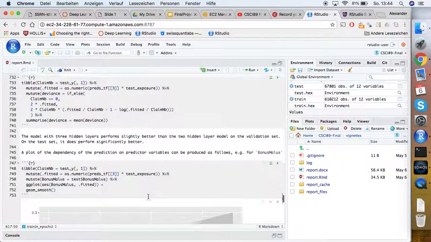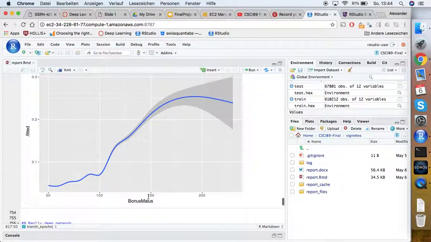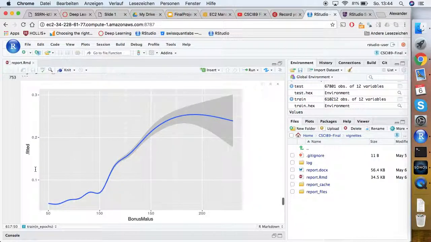What's also very interesting is that you can actually do plots to understand how your output depends on your input. So here I'm, for example, plotting the marginal results. I'm plotting as input variable the bonus-malus variable, and I'm plotting as output the fitted results of my deep neural network. And it's sort of what you would expect.